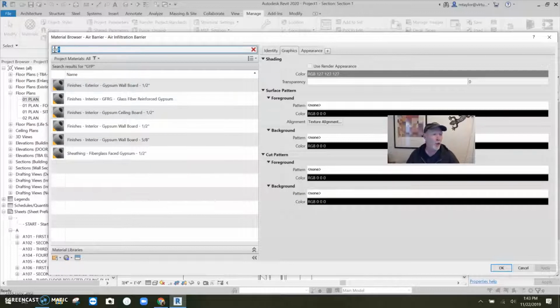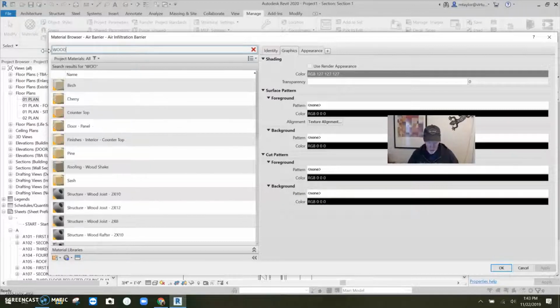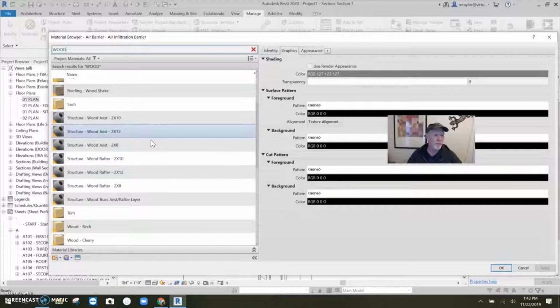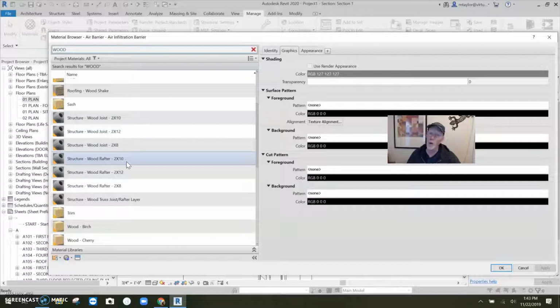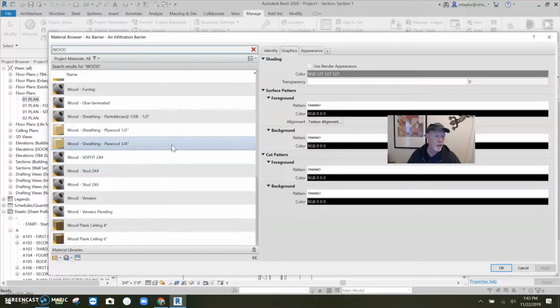Now, let me just go to wood and show you what I've got with wood. Here's some wood. Look at this. Here's wood joists. And they're of different varying sizes, 2x, and wood rafters of varying sizes. You can even put in plywood of varying sizes. Now, here's the trick. Here's how it works.